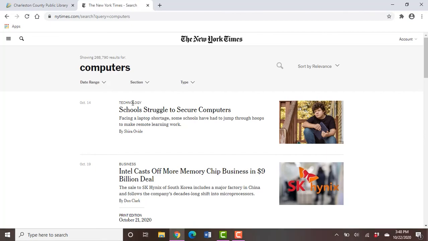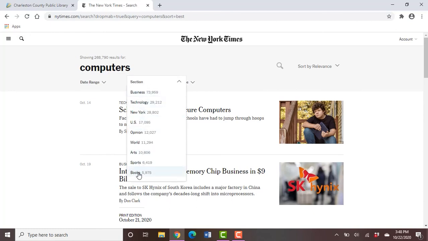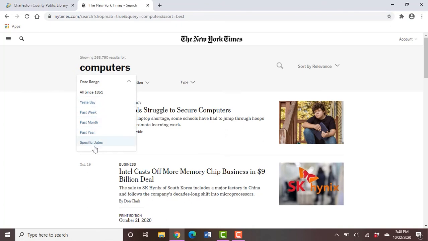You can search for specific dates if you're looking for an article. But the search feature is pretty nifty. It can be very broad. You can limit the section that your results are going to come back from. You can also limit the date range. You can plug in specific dates. You can be looking for something in the past month. Maybe it's like, I know I saw an article about this, but I'm not entirely sure when. So this can kind of help you limit your search.